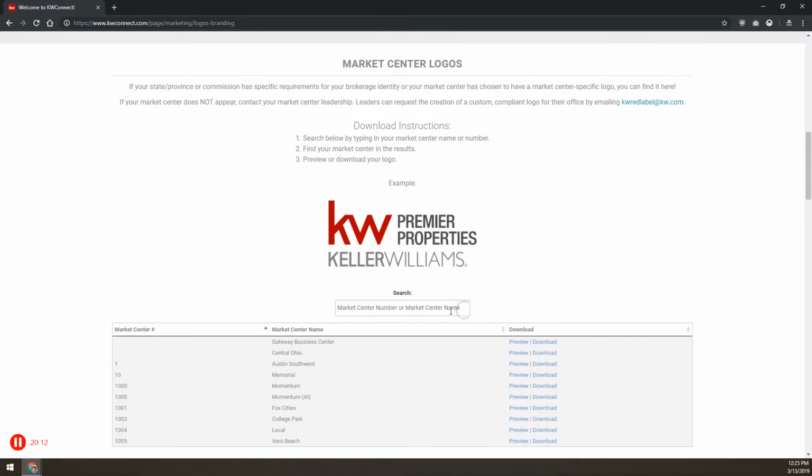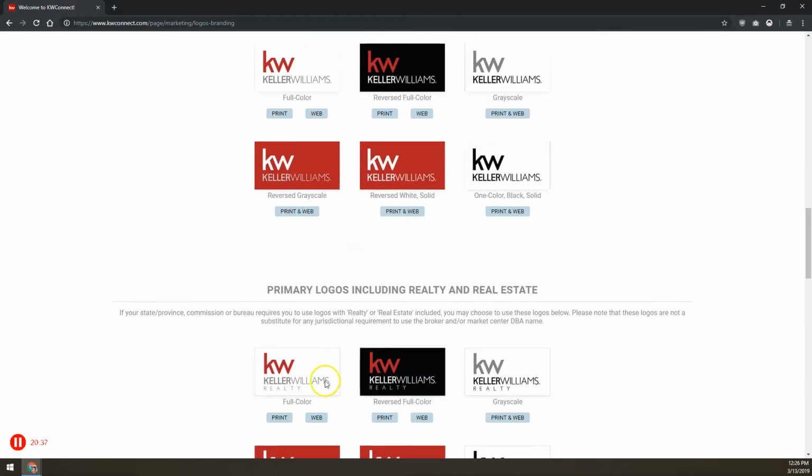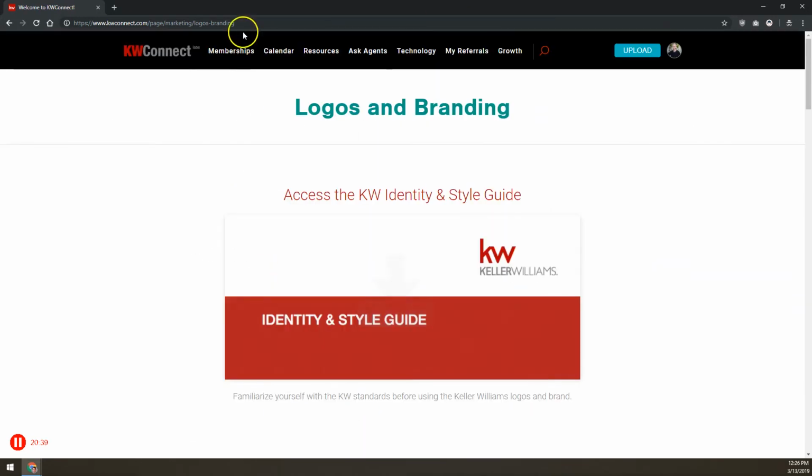Now say you search for something that is not there. There we go. We'll pretend that's a market center number, but it's not really. So say you search for your market center name or your market center number and it says no matching records. That means your market center leadership needs to contact KW International to have them add the market center logo to this section. That's not something that anybody but your market center leadership has the ability to do. And then we've also got plain KW logos down here.